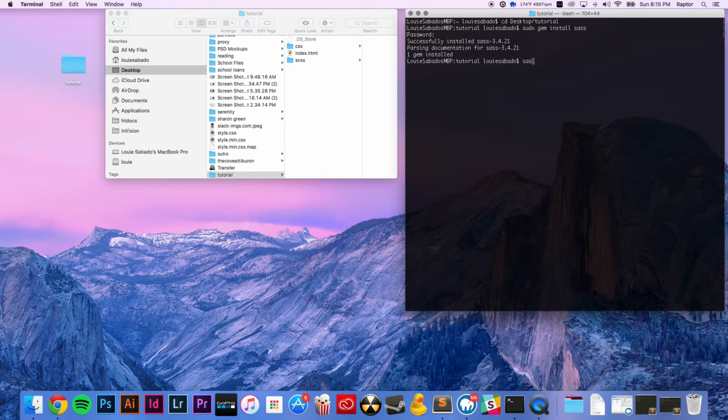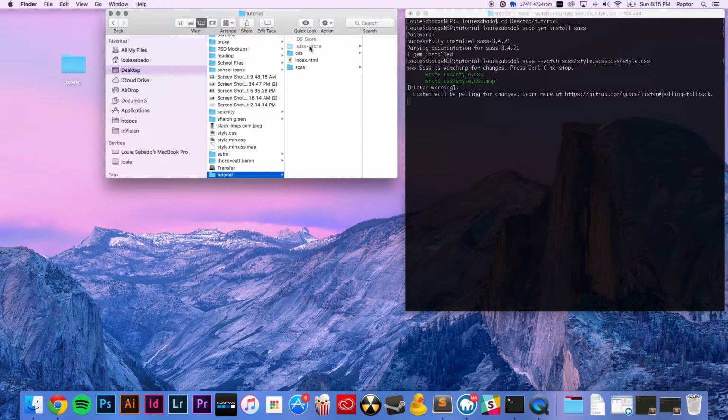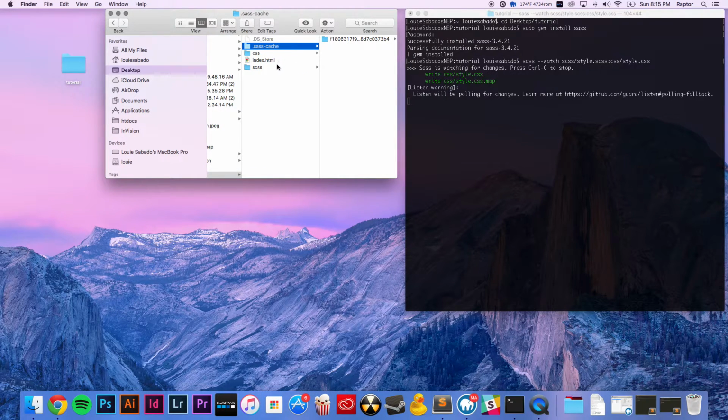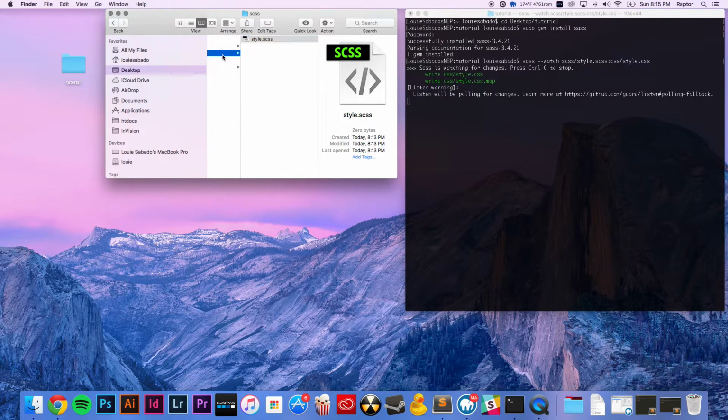So it's simply sass --watch, our Sass file, which is in our SCSS folder, style.scss, will be pathed to our CSS folder and then turned into our style.css. And click enter when you're done with that pathing. Great. Now Sass is watching, as you can see in our folder. Now anything we do to our style.scss will be translated into CSS.